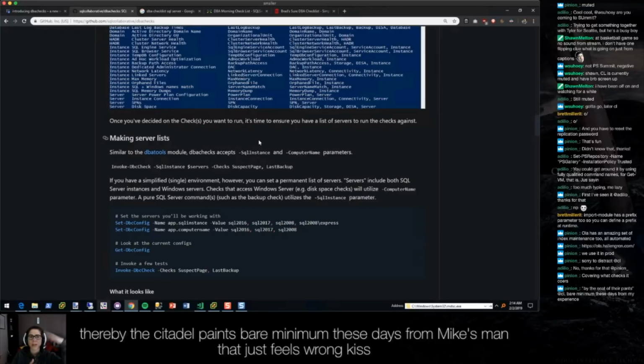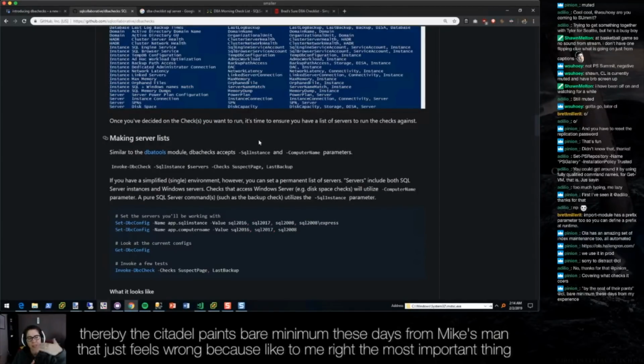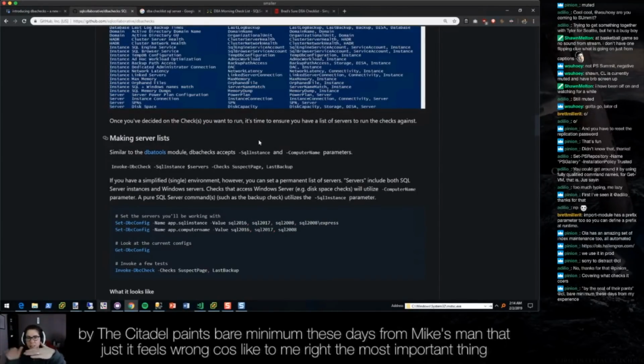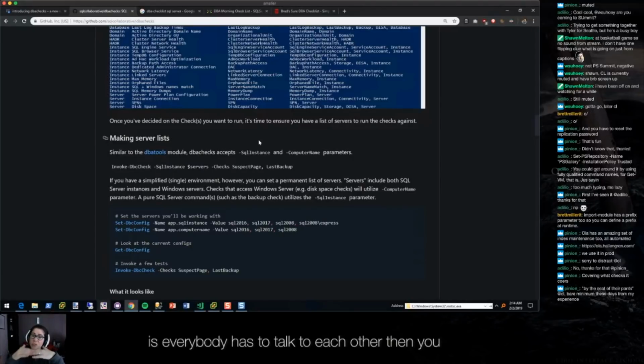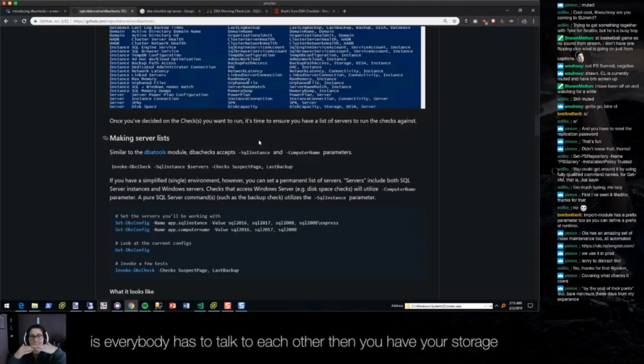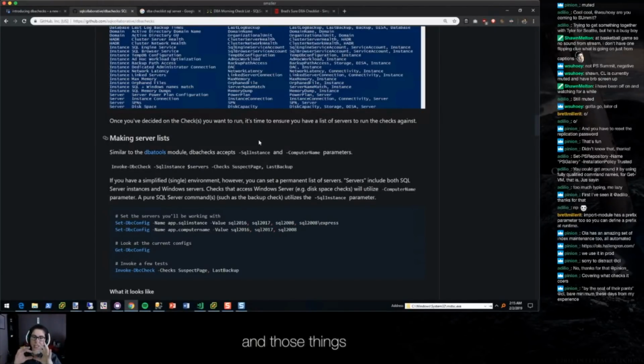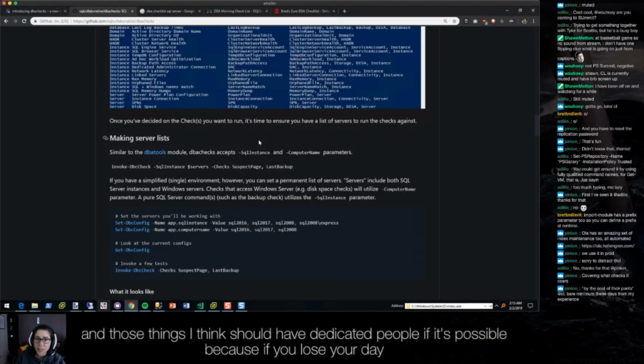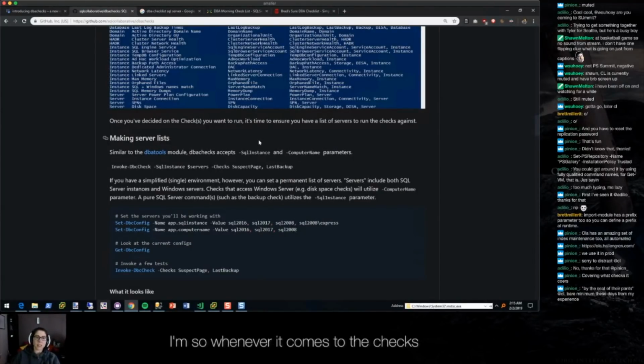Because to me, the most important thing is your network, because everybody has to talk to each other. And then you have your storage, and then you have your data. And those things, I think, should have dedicated people if possible, because if you lose your data, then you've lost everything. So whenever it comes to the checks, you need to run the checks against your servers.